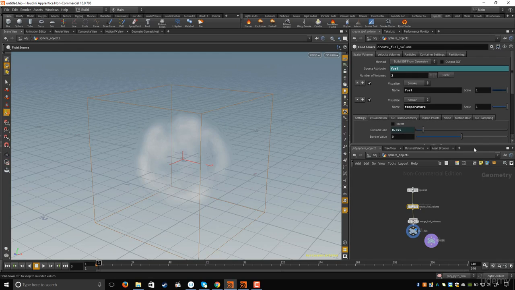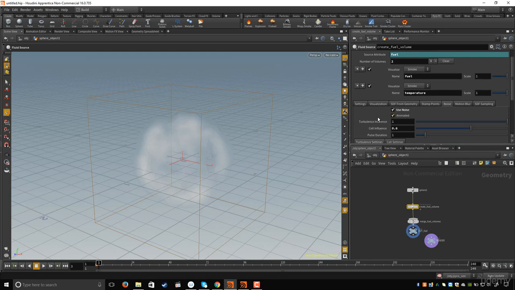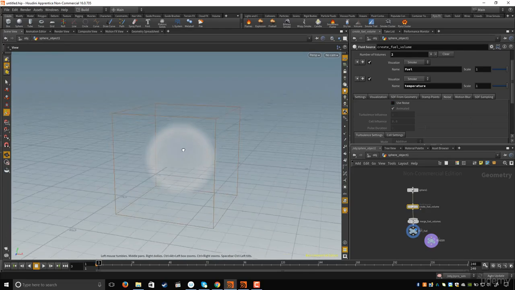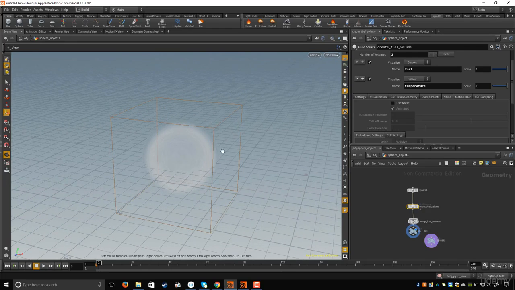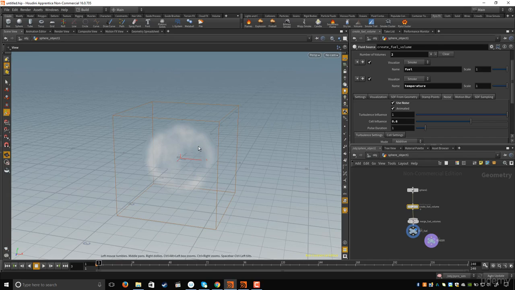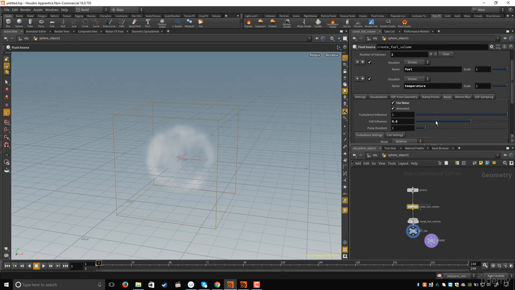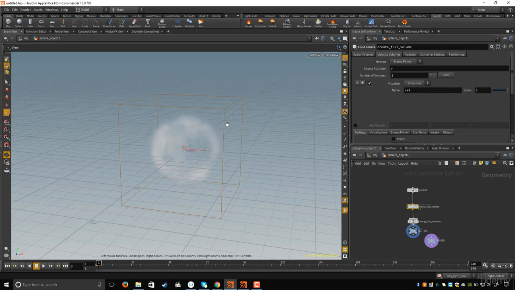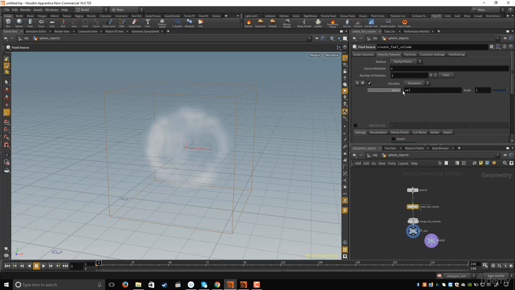In this tab you see here we have the noise. If you disable the noise, you see we have a volume sphere, which is a perfect sphere. When you enable the noise, this will add a variation to the emitter, and then this will add a variation to the explosion. And I will go to velocity volume, and here you see we have visualize velocity.